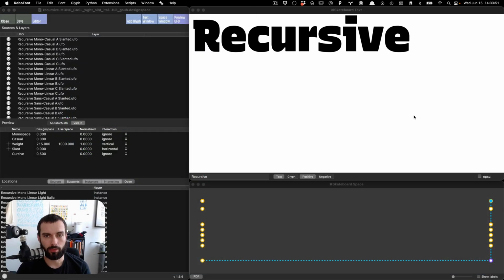All right, so in the last couple of minutes here, I want to quickly give an overview of other features in Skateboard, and in particular, how Skateboard interacts with a much larger design space. So far we were just looking at literally connecting only two sources, which most fonts will have more than two sources.